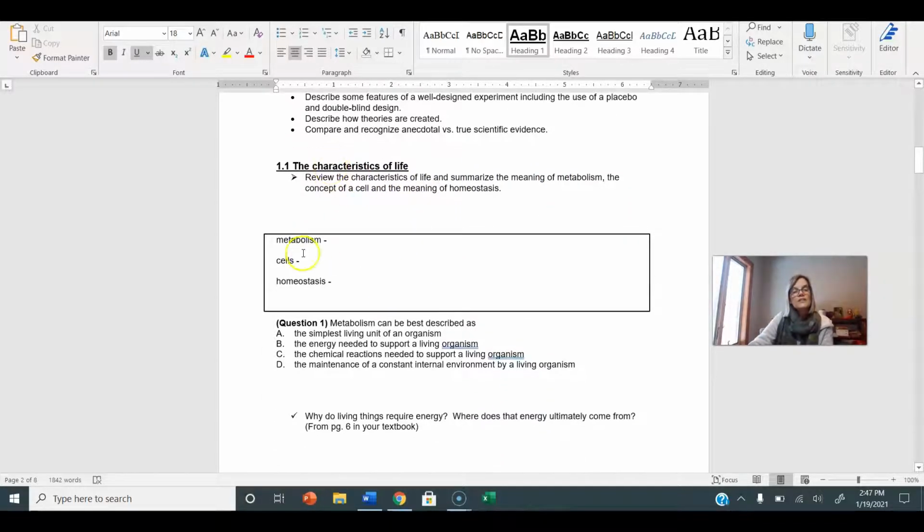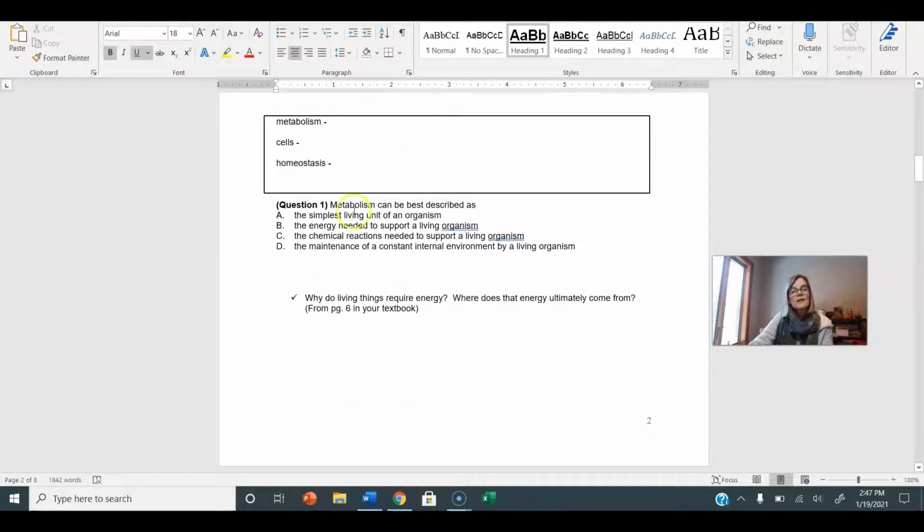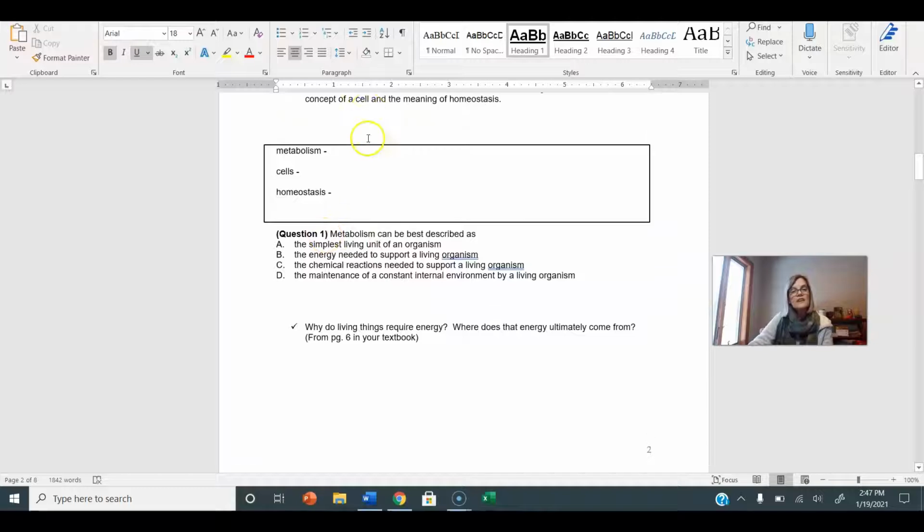At the end of each one of these sections, I'll have vocabulary, so fill in your vocabulary words. And then frequently I'll have questions at the end of each section to just test your understanding, sometimes I use them to clarify points.